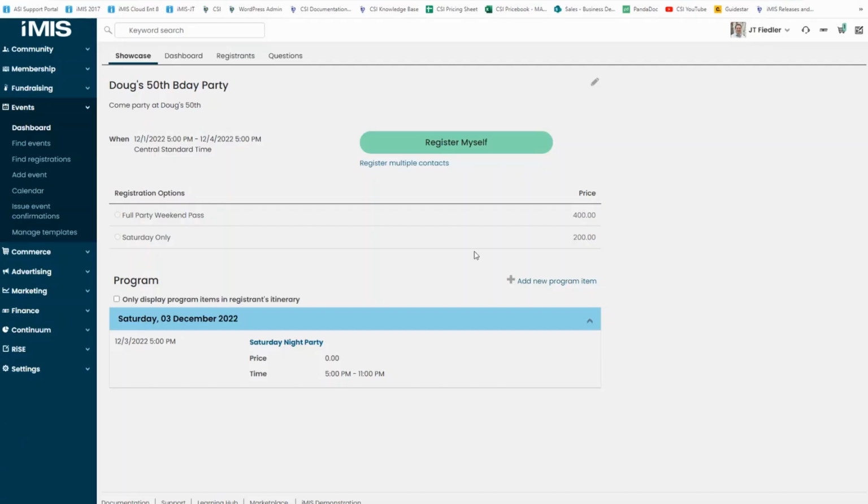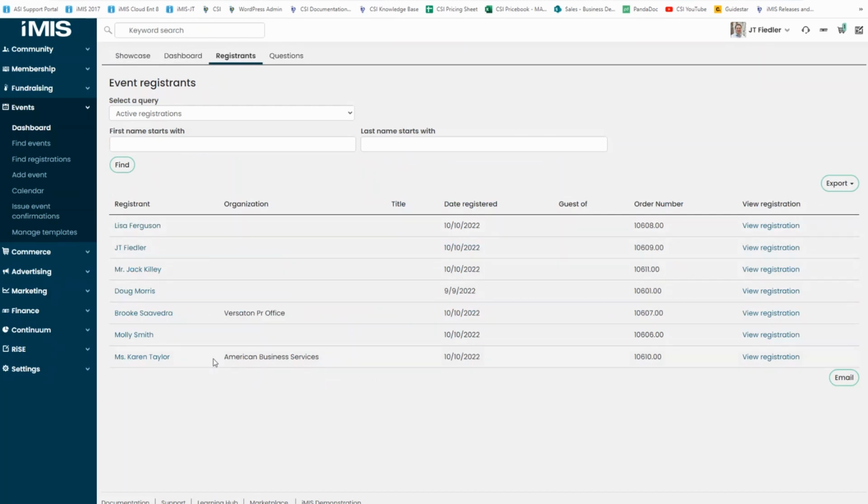If we jump to iMIS, we'll notice that the registrants we just brought in will now all be within iMIS. We'll see that additional ones have been added as of today.